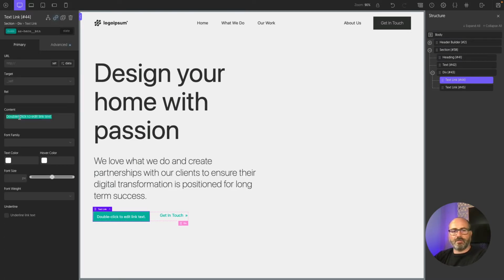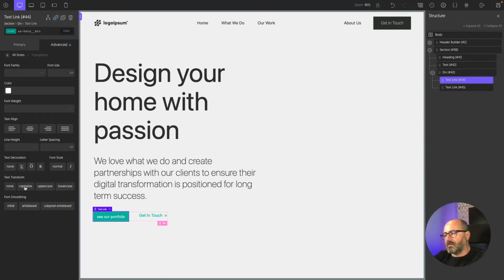I will modify the text to CR portfolio. I want to make sure the text is capitalized. As you can see, I could type the text with capitalized letters and avoid applying this property. But in order to avoid typing mistakes, I want to make sure it's part of my class. And then I want a font weight of 200.